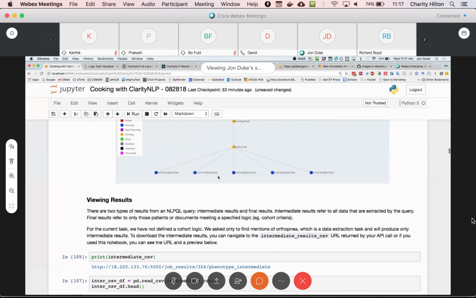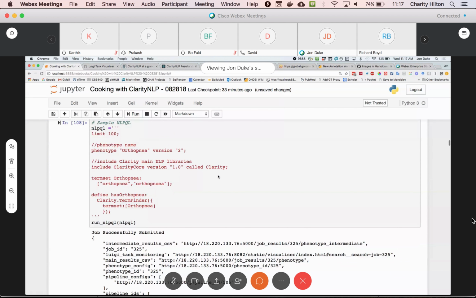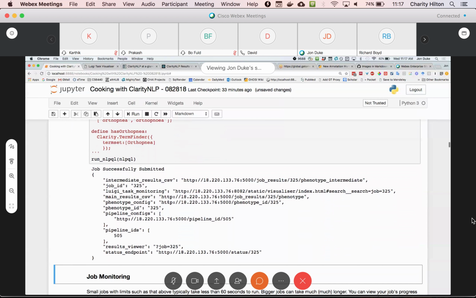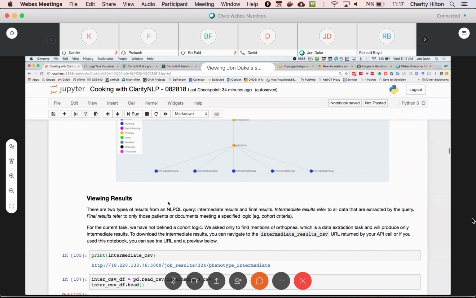For what we just ran, this very simple NLPQL up here, we didn't define any kind of cohort. We basically just said go and find a term. And so in this case, we have produced only intermediate results. We don't have a final cohort that's been created.